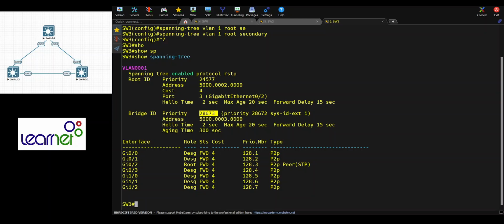So with this setup, you can pick your primary root bridge and also the secondary root bridge. In case the primary fails, your desired switch will become the root bridge, not any other switches.